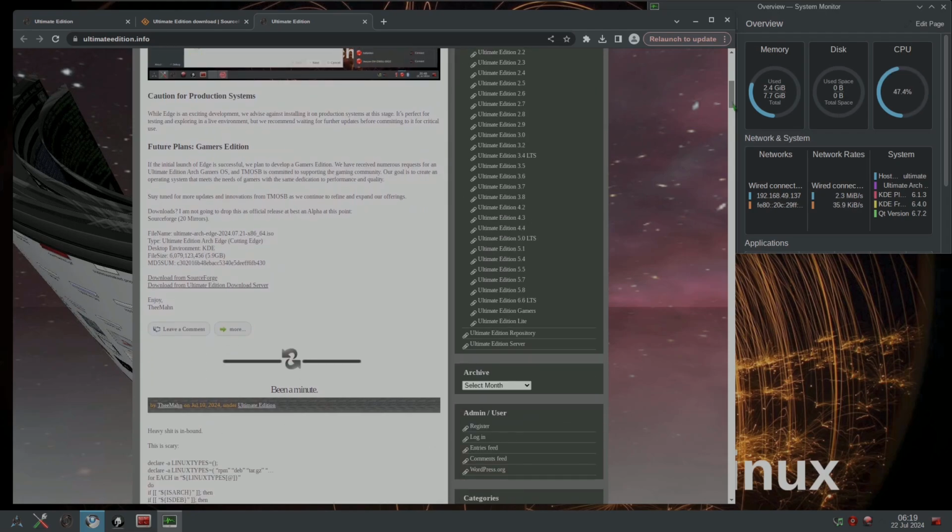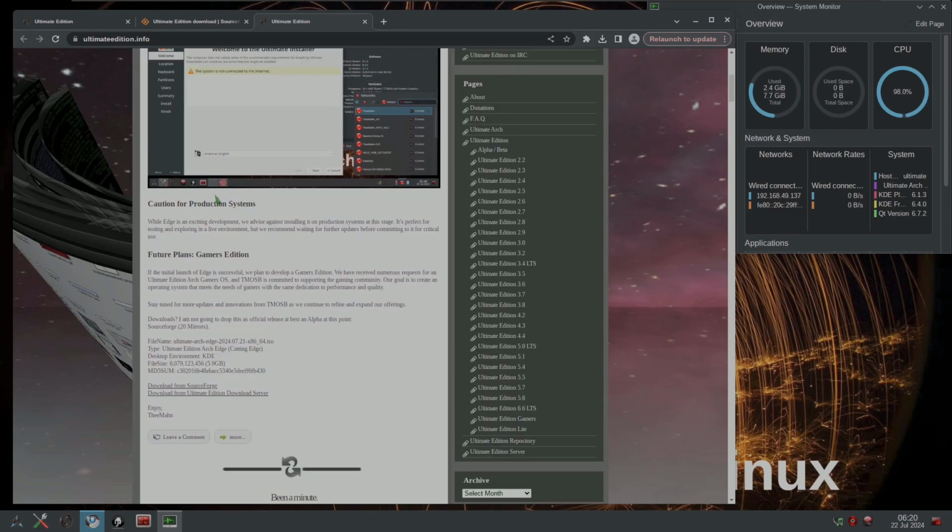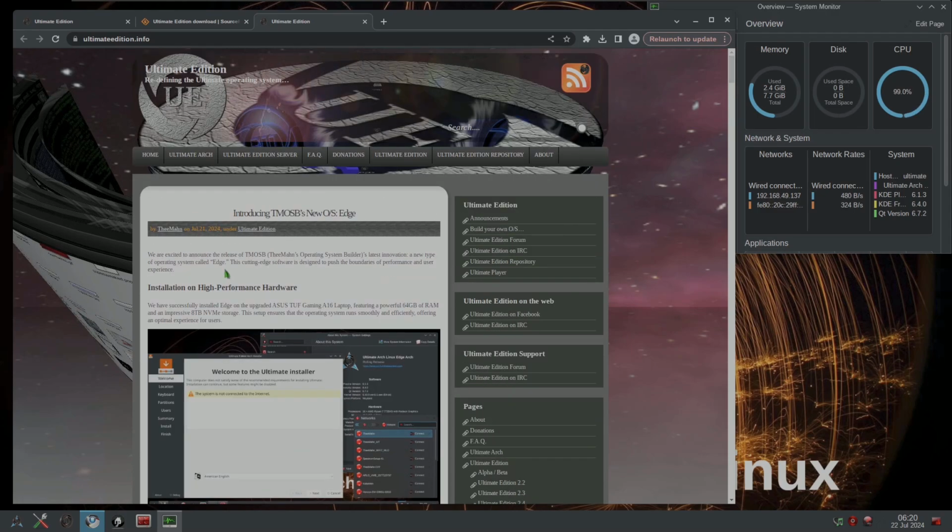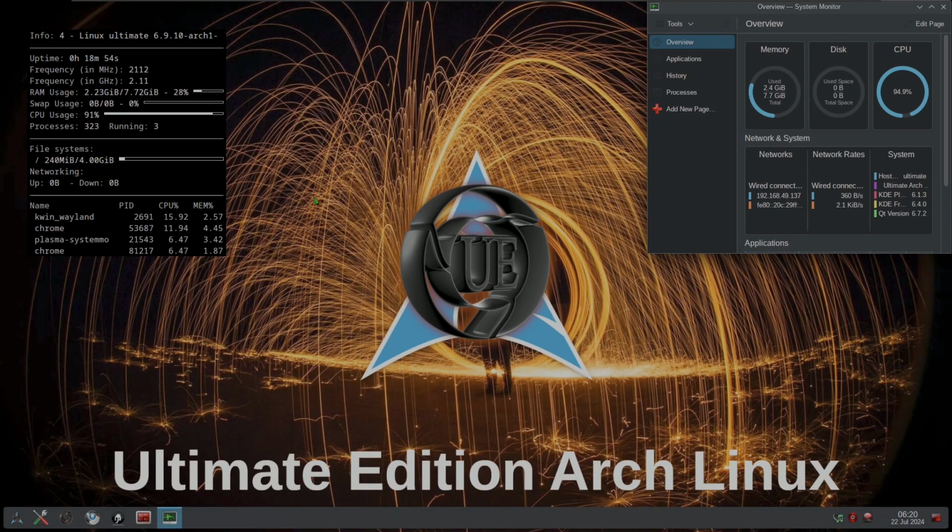Here is some of the information. If you want to get it, you can get it here. File name, here is the version, and here is some more information. You can click on top and get all the information. Caution for the production system, future plans, gamers edition. So just read everything on your own, like the installation on high performance hardware. Let me close the browser because we got almost everything there.